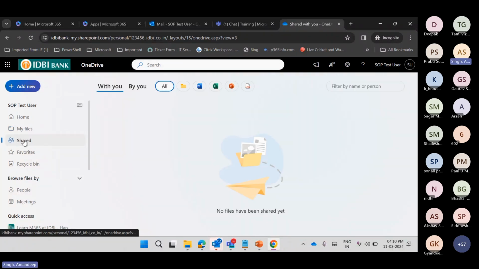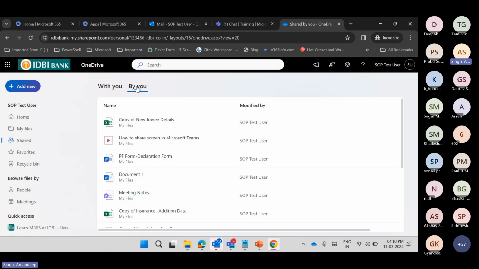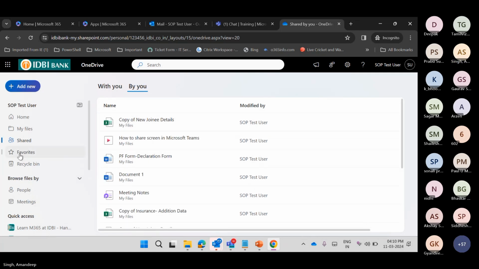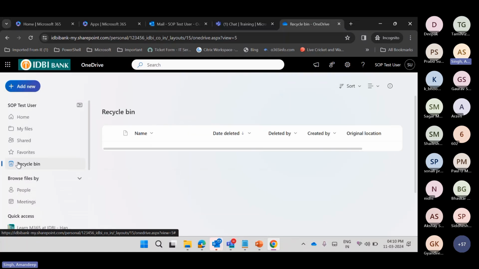Now under shared, you will first see the files that are shared with you. So your colleagues, employees from IDBI Bank have shared some files with you. You can see that under with you. The files that you have shared with other people, you can see under by you. So you have shared this file with someone or the other, and then you can see all the files there. You can mark your files as favorite, and those will be under favorites. You can go to recycle bin. If you have deleted some files, those will be part of your recycle bin for the next 30 days, and those will be automatically deleted after that. You can browse the files by people, or you can browse the files by meeting. So in case you have attachments or files shared in the meeting request, those files will be filtered by meetings as well.